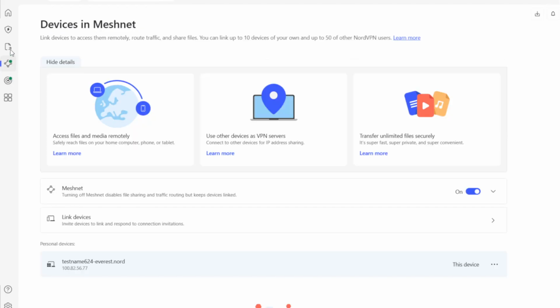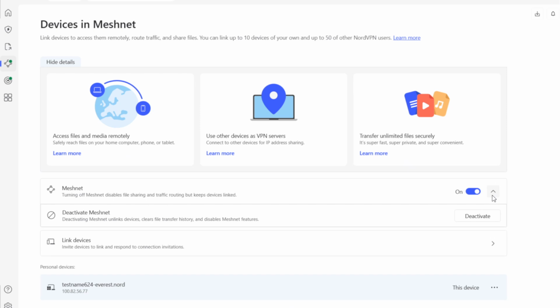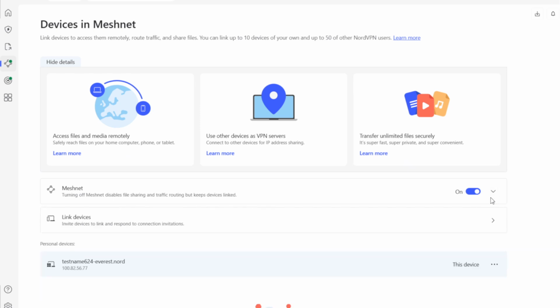As you do this, your system may prompt you to allow VPN-related permissions or install a network component. Go ahead and accept these prompts. They allow Meshnet to create the secure, encrypted pathways it needs between devices. This doesn't necessarily connect you to a VPN server for browsing. It specifically turns on the Meshnet feature that links devices together securely.